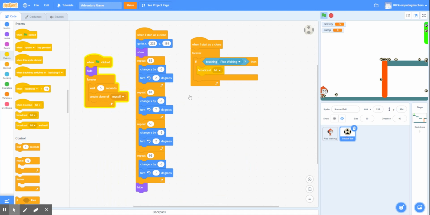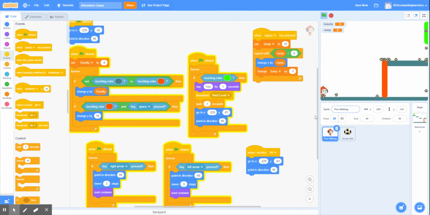Let me head back to the soccer ball. So I did that bit of coding. When the code is started, forever, run that sensor. If it touches the character, then broadcast hit. Once it receives that broadcast, it will actually head back to the beginning. So let's test this out now.